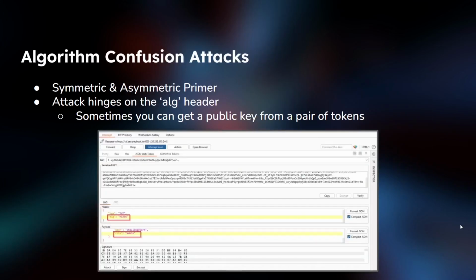The next category is algorithm confusion attacks. So there's a little bit of primer we have to cover, and one of them is just symmetric versus asymmetric algorithms, or like PKI stuff. So symmetric algorithms, basically you use a secret, and that secret can be used to encode or decode, or you could say encrypt or decrypt a message.